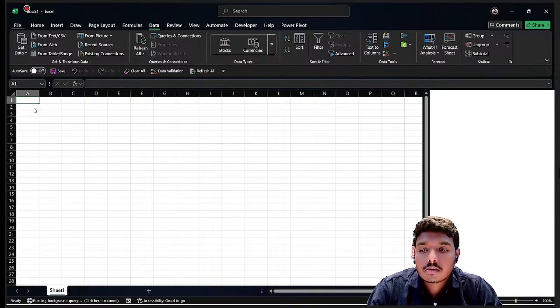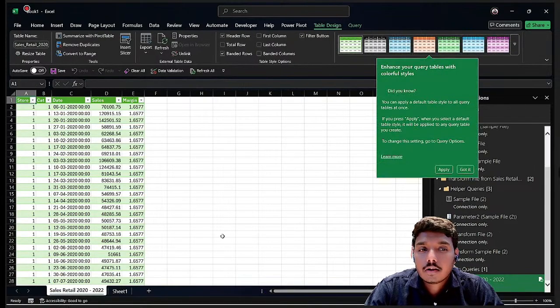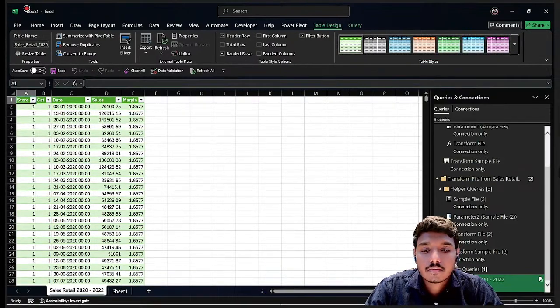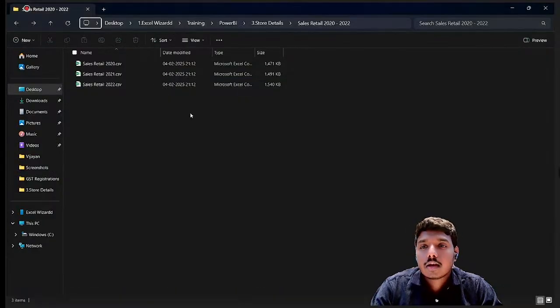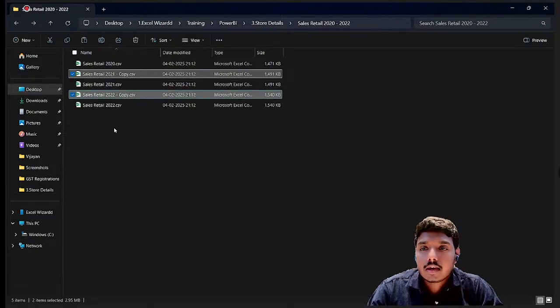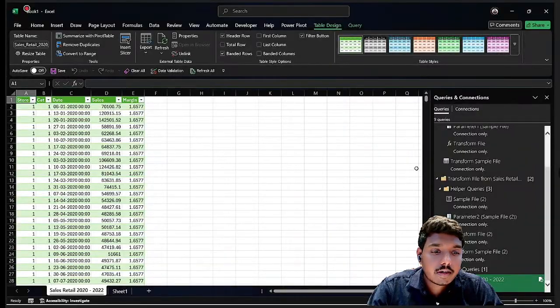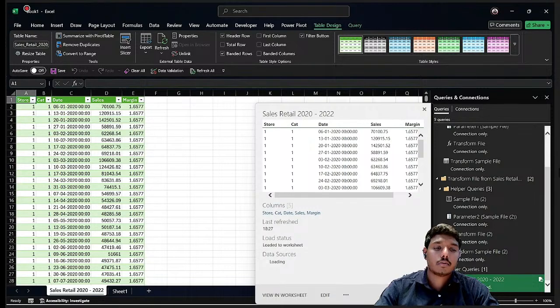Once I close and load this query into my Excel file, you can see all the three files will be loaded here. And once all the three files are loaded here, any number of files I add in that particular folder will get refreshed here itself. Just for showing you guys, I'll make a copy of these files. See, any number of files I update in the folder will automatically get updated in the Power Query. Right now you can see the Power Query is showing it has 93,341 rows, correct?